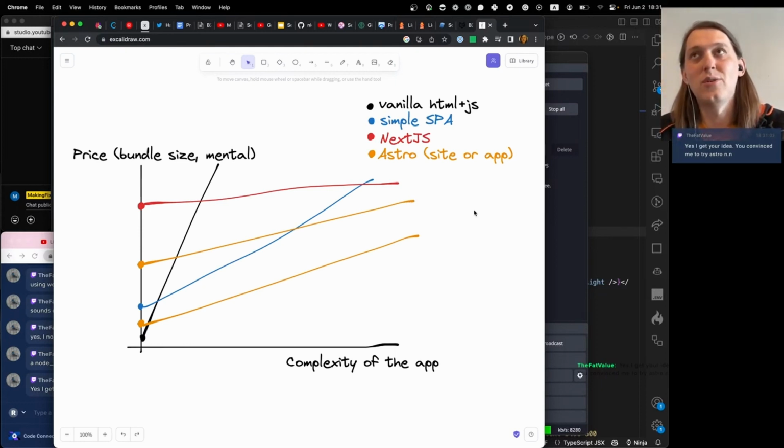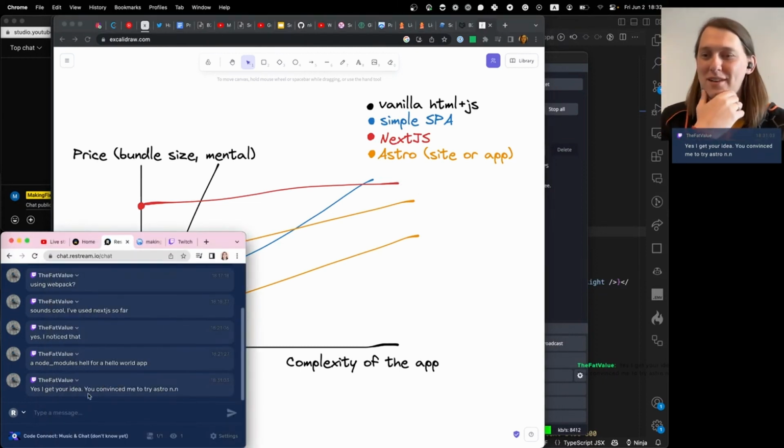Or like TanStack Start, I will use different Astro tools to get most of the way to what Next.js gives me. But I'm not there yet, so it doesn't make sense for me to jump to Next.js, and I have a plan for how to deal with that with Astro.